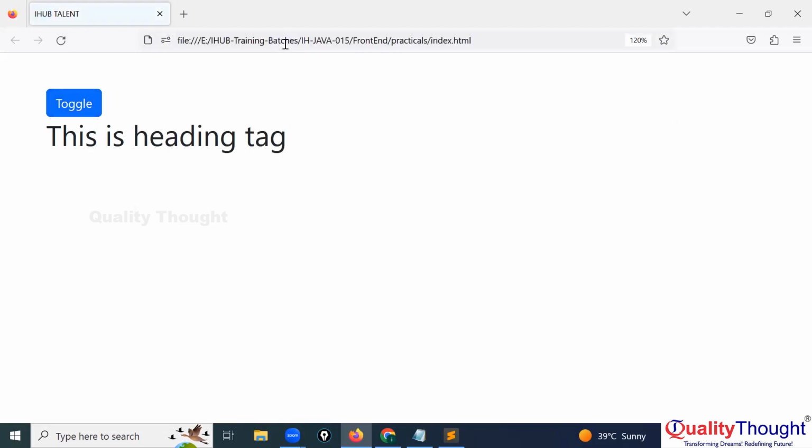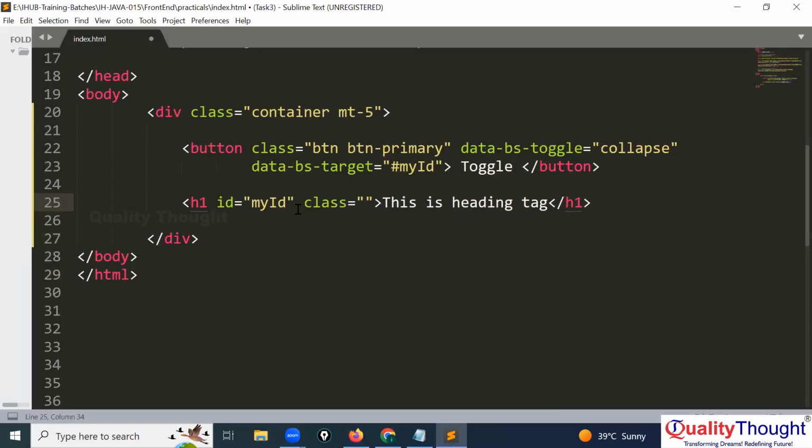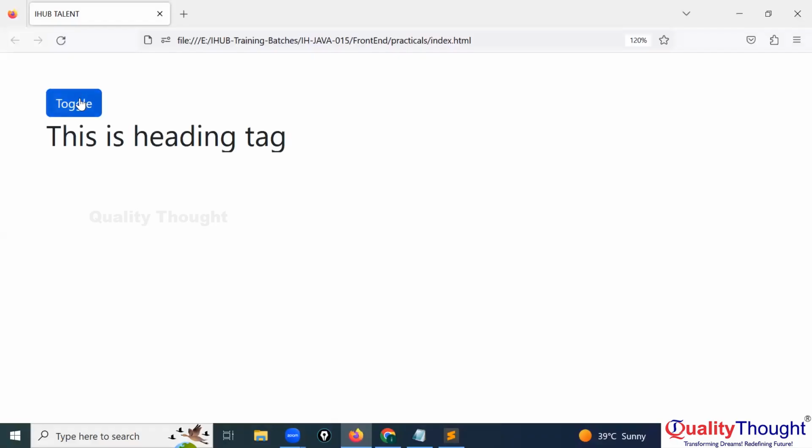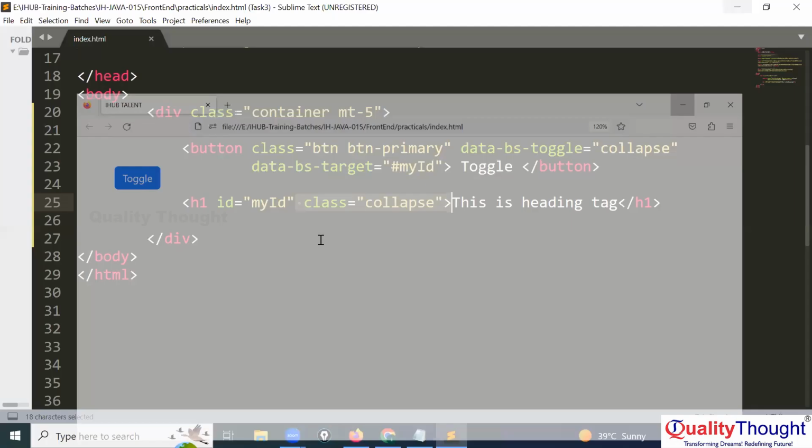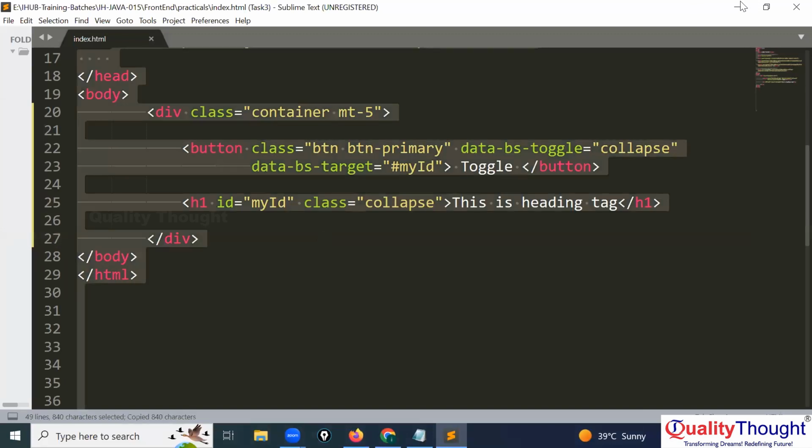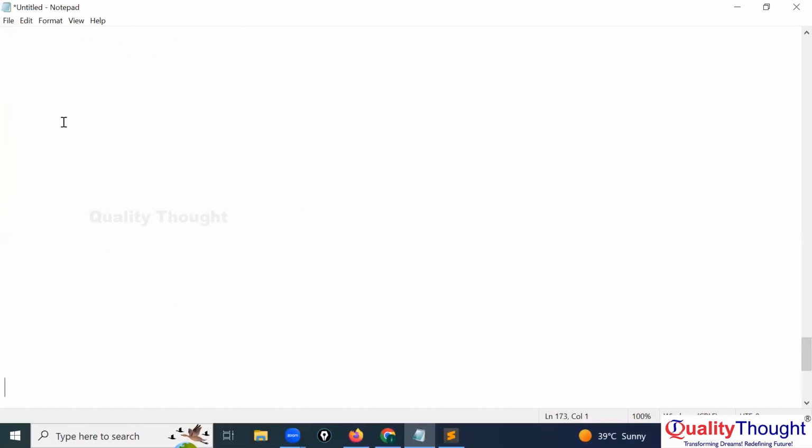But see the first time, refresh. See the first time. Click. Is it going? No. So I want that the first time it is not visible to anybody. First time it should not be visible. So what will I take? Collapse. First time it should not be visible. Refresh. Click, click, click. This is how we can work with the collapse plugin. Collapse plugin we can do like this.